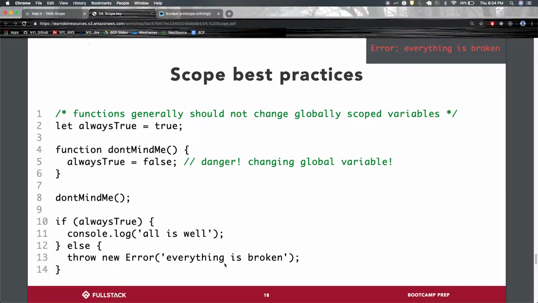Let always true is equal to true. Function don't mind me, always true is equal to false. This is changing this. So now, if always true, if you were expecting this to run, it's not, because don't mind me is being invoked here, and it's changing always true to false. So all is well is not going to be console logged. You're throwing a new error, everything is broken.